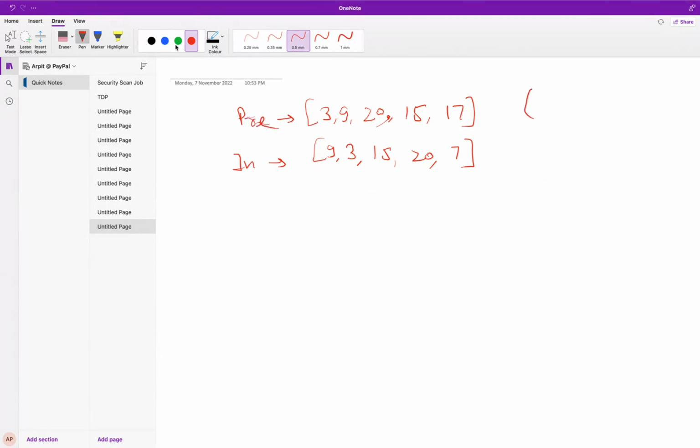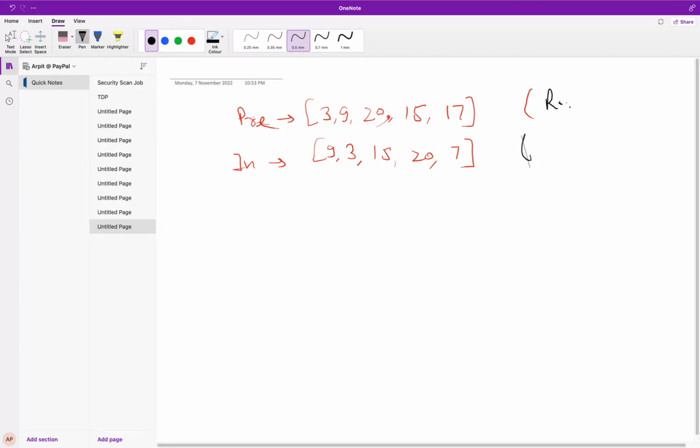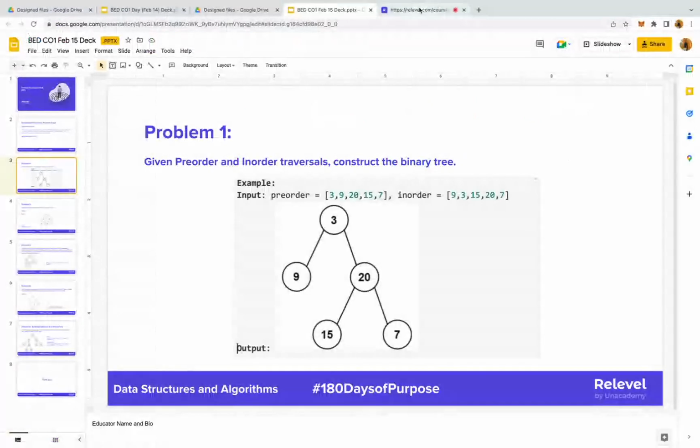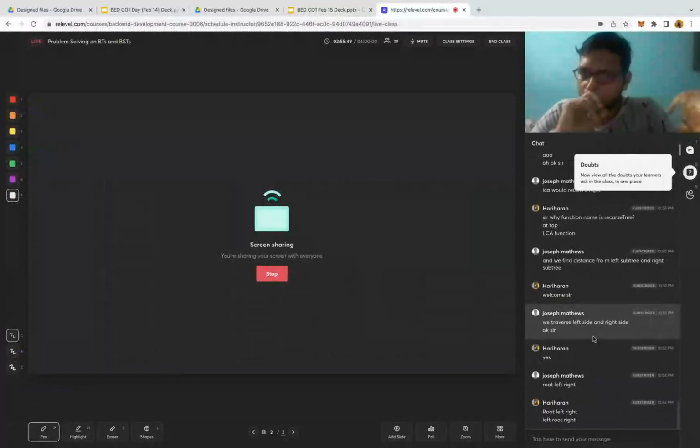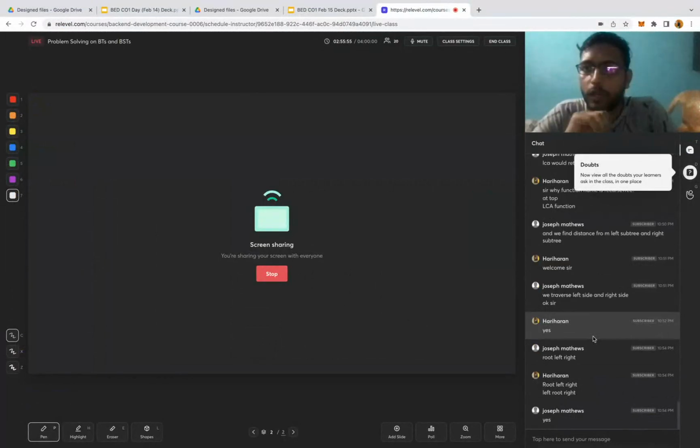So what is the logic for pre-order? The pattern pre-order follows is root, left, and right. Correct? What is the pattern in-order follows? Left, root, and right. Correct, guys? Did you understand the question, what we need to do here? We have been given two arrays, pre-order and in-order, and we need to construct a tree.